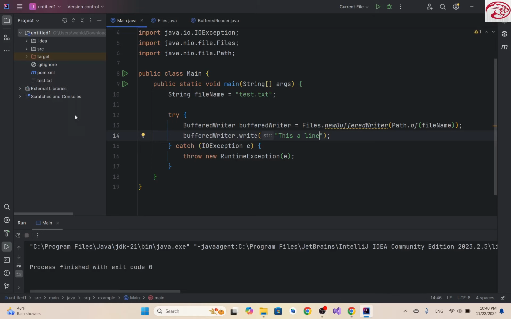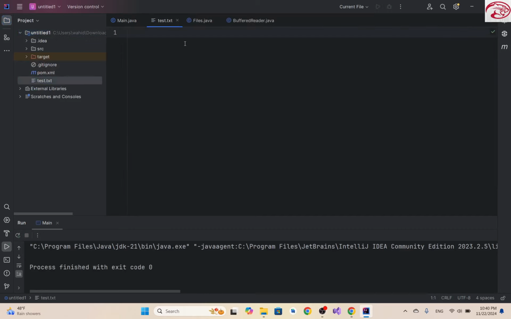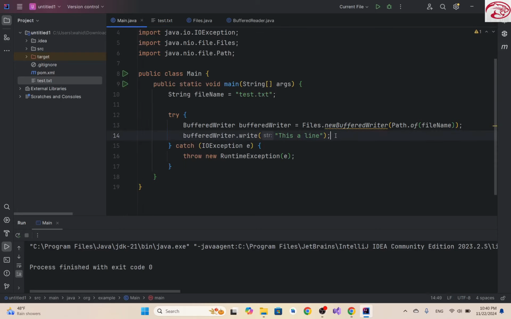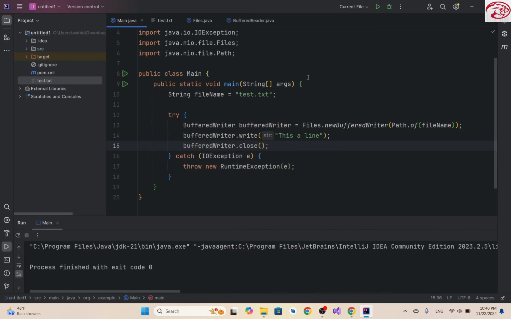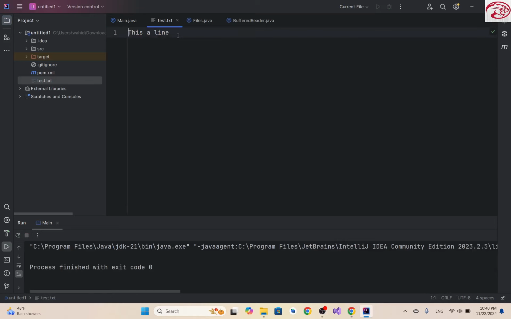my project. It's going to create the file test.txt in my directory, but nothing is written because we have not closed our file. After we write, we can close our file using this object, bufferedWriter.close. Let's rerun the project. Let's check our file. Yeah, this is a line is printed in our file.